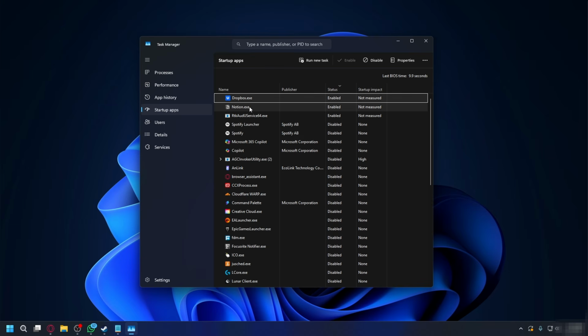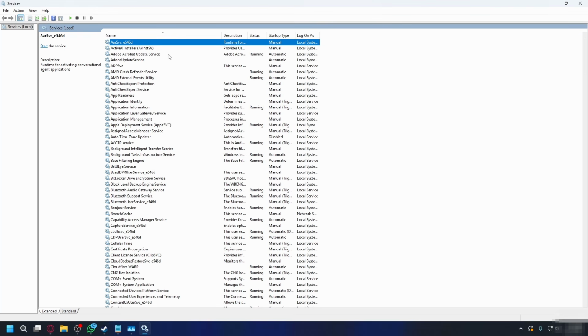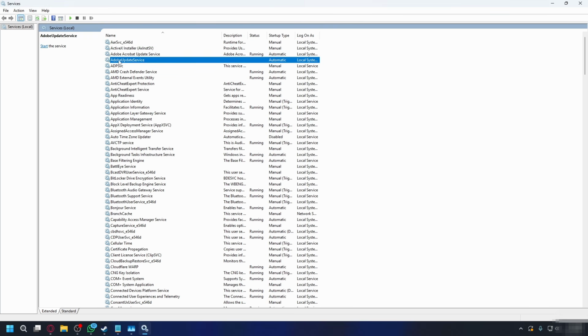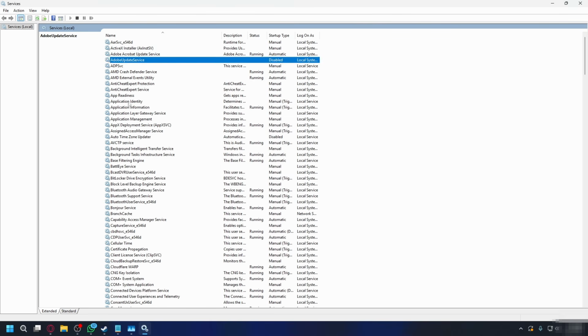Alright, after you do that, you can go to Services tab on the left, and on the top right, you can click the three dots and hit Open Services. You'll see hundreds of background services running on your Windows, and what we're gonna do is stop them from running and disable them from starting up with Windows. So for example, here, Adobe Update Service, you're gonna right click on it, hit Properties, and then you're gonna change the startup type from automatic to disabled, and if it's running, you can hit Stop to force close it, hit Apply, and OK.